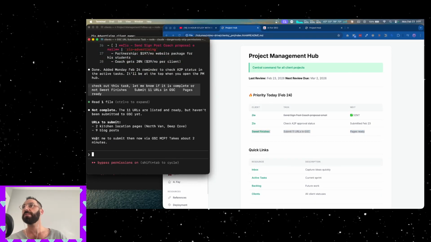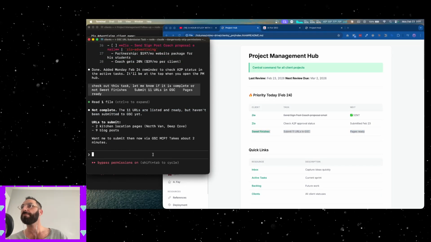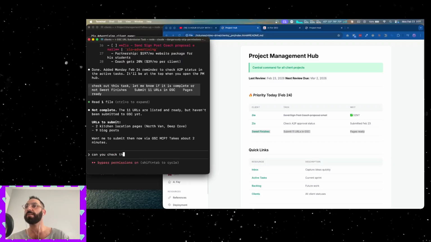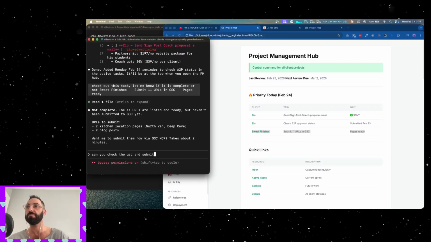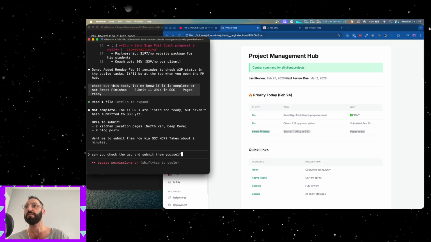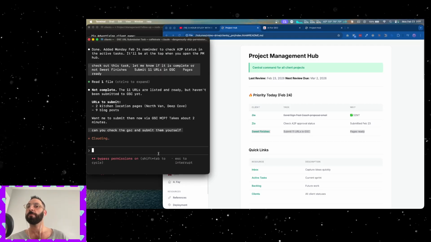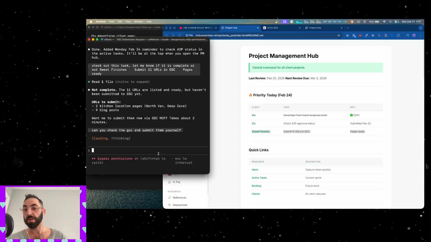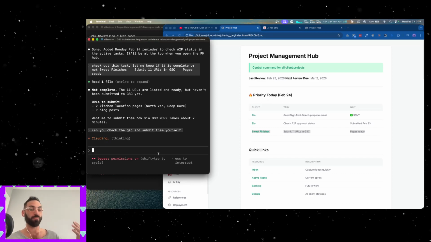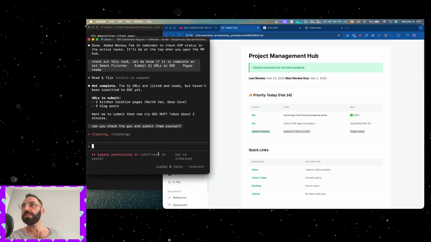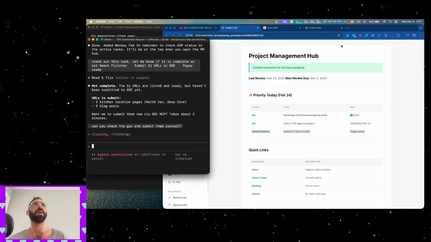Now, what it's going to do, not complete. Can you check the GSC and submit them yourself? Now, because we have the Google Search Console API already set up, we don't really have to worry about any of this. It's pretty chill, but I'll give you a rundown.